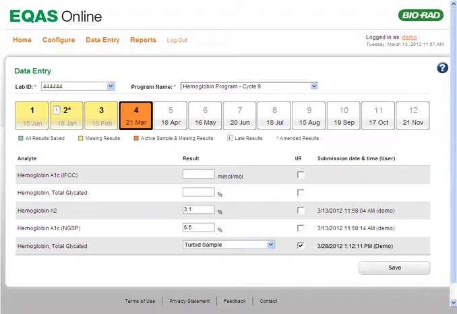The color of the Sample tab changes to indicate the current status of the sample. This is in accordance with the color coding used for samples in eQuas Online. Similarly, any late or amended results are indicated using appropriate symbols appearing next to the Result field and on the Sample tab after saving. All saved data is automatically submitted to Bio-Rad.